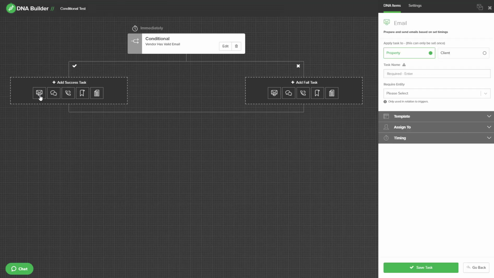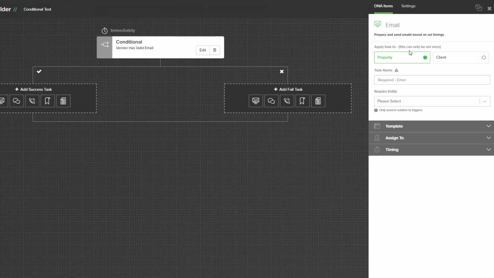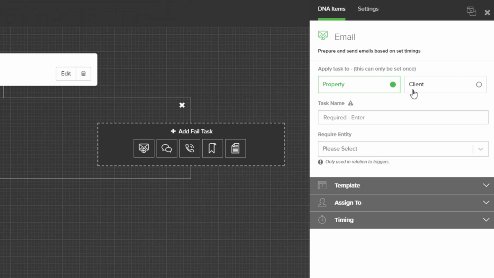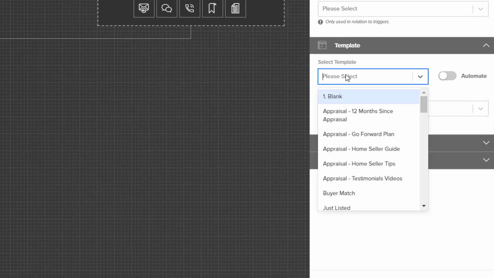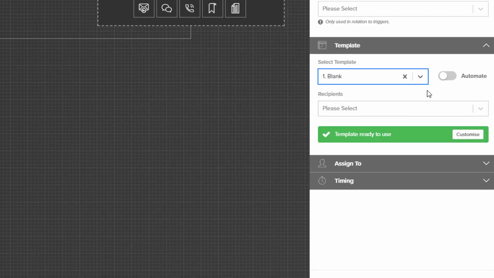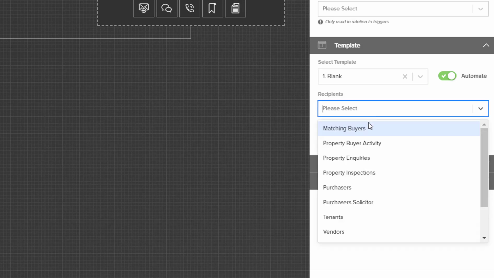So you'll click the email symbol. You will then see that you can specify whether this is a property or a client task. You will select property if you're using vendor, purchaser, solicitor conditionals, and if you're using the clients, you'll select client. You'll then go into the template option and you can pick your email template. You'll be able to automate that and pick what party you want this task to happen for.